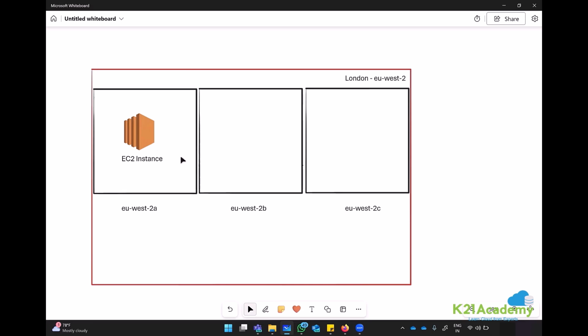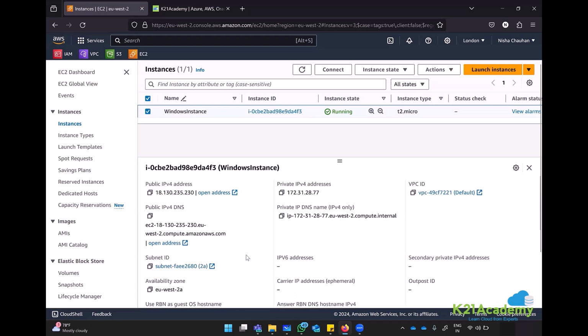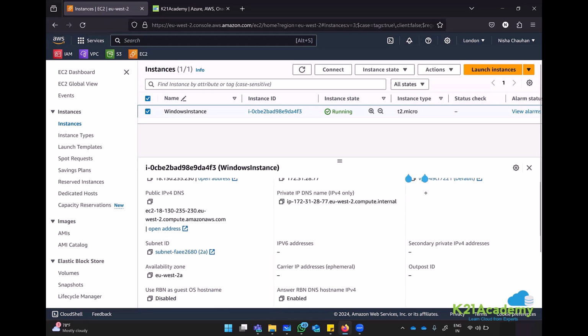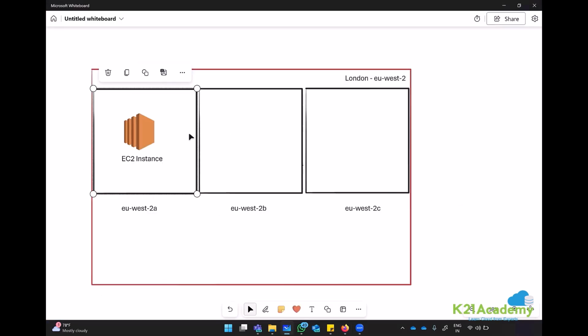But if you notice a little bit more over here in the metadata, you will be able to identify that there is something called subnet ID and VPC ID also over here, which we will understand later in the course of the syllabus. Right now, you understand that whenever you create an EC2 instance, the EC2 instance gets created in one of the availability zones of the region in which you are working. As right now, my instance got launched in EU West 2A.